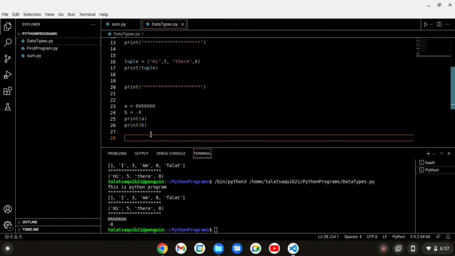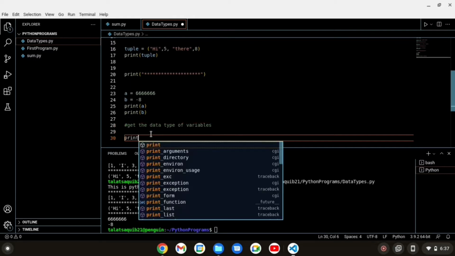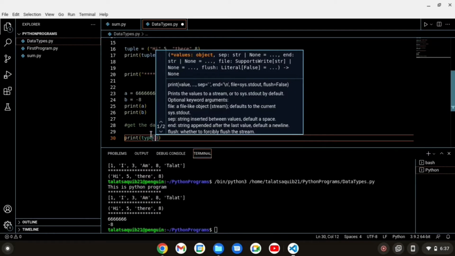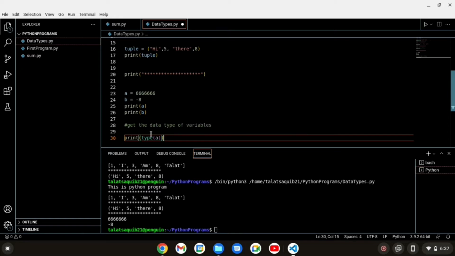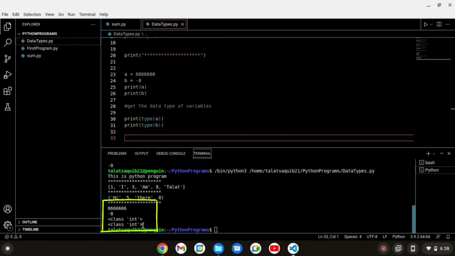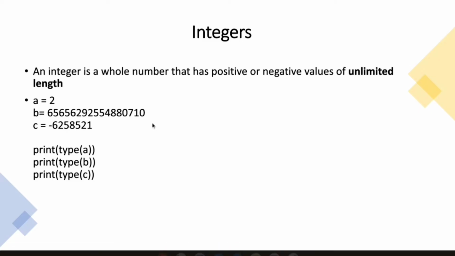Let's check the data type of it. To get the data type of a variable, we can use the type function. Just write get the data type of variable and enter your type function here. In print, in brackets, enter type, and in brackets enter your variable name. Second, I want to know also b. Let's run it. It's showing here both are integer type, which have positive and negative values.